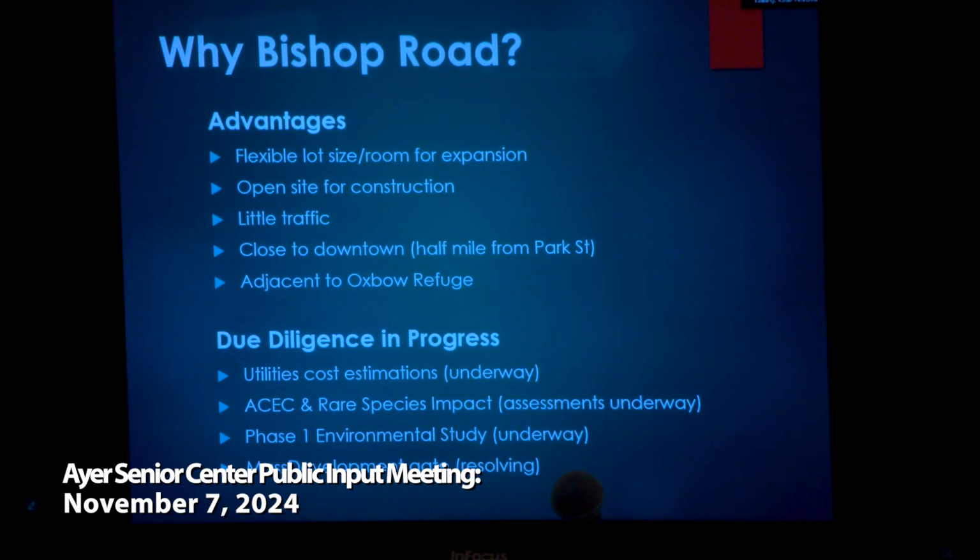So why did we choose Bishop Road? The committee thought there were many advantages, including a flexible lot size, being a sub parcel of the 76 acres. Being next to additional town-owned land means that we have the opportunity for expansion for the senior center or other community resources, should that be desired in the future.